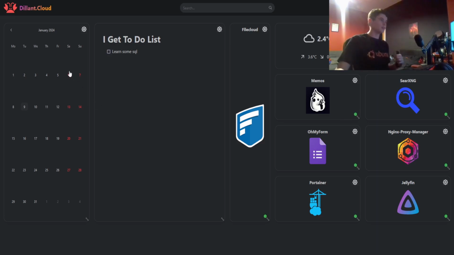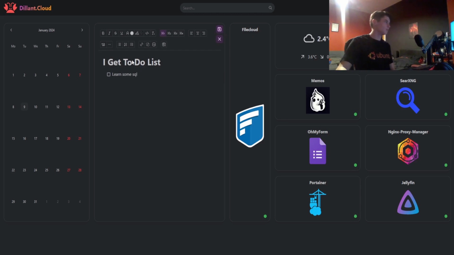So the first thing you have is you can add your widgets. So I've got a nice calendar here. I've also got my to-do list here, which is like a notes page, and you can edit that and you write in Markdown. So that's quite nice. It's just a little nice thing there.